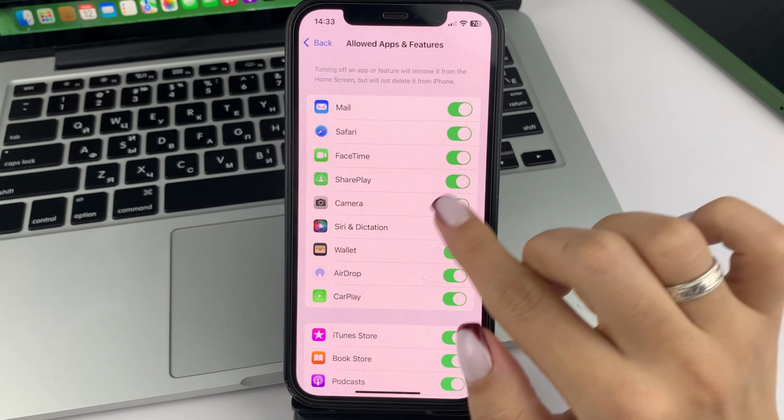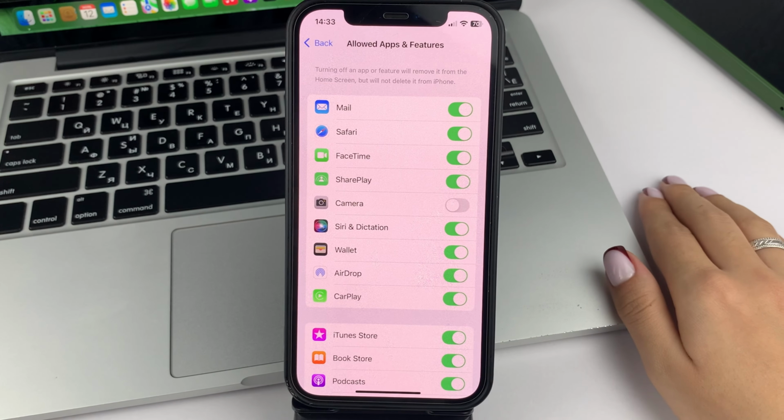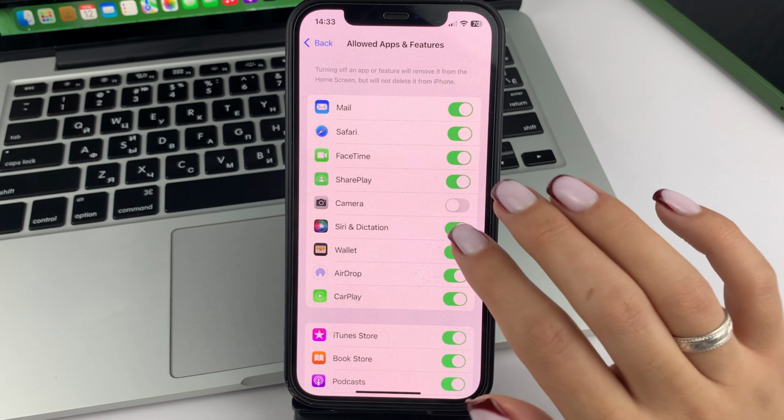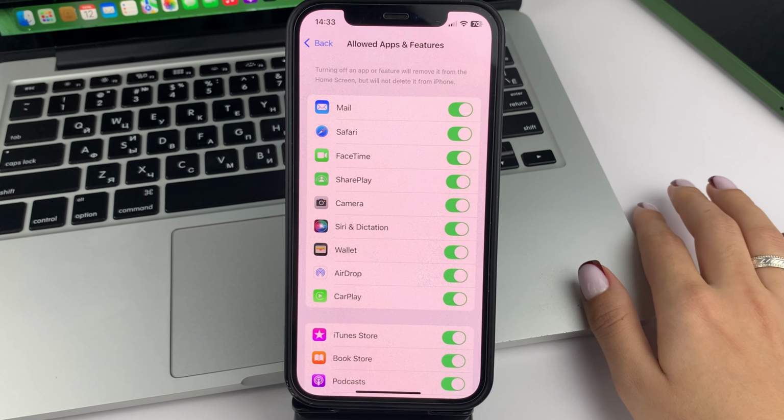Now you will need to find the camera. And if you have it in this disabled position, then you'll just need to activate it by tapping on the camera button. This way, friends, you are giving access to the camera and various apps.